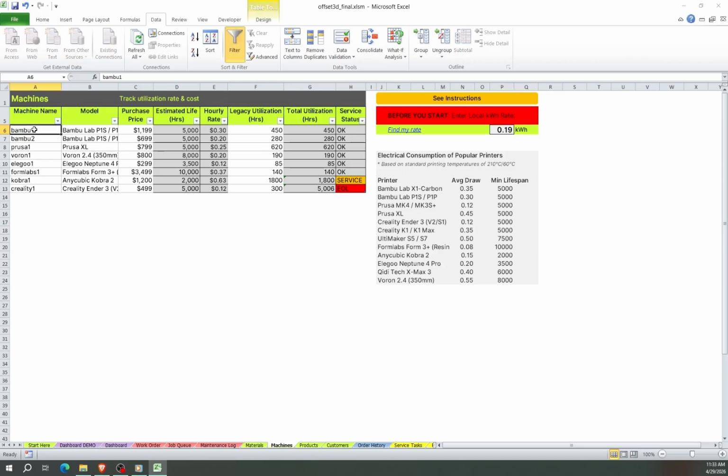In column A, you enter your machine name. This is a unique individual machine in your fleet. This name will be used throughout Offset3D, so make sure it's short and descriptive. In column B, select the model of the machine.